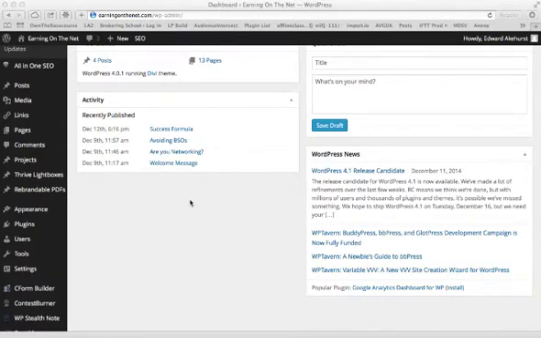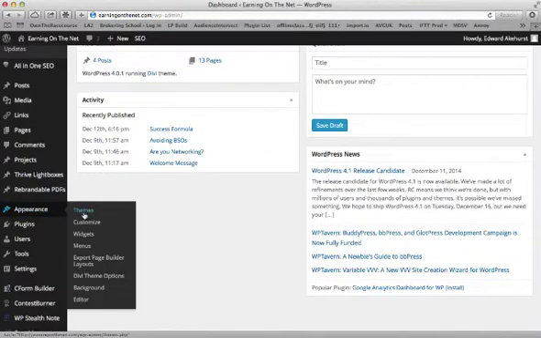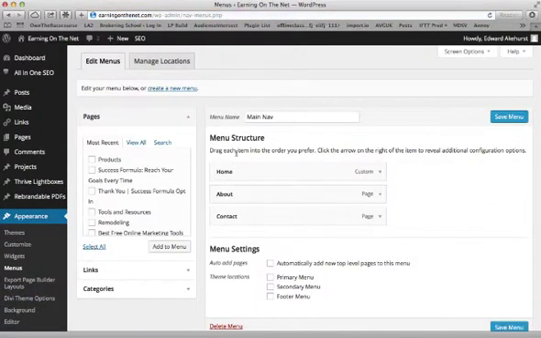Okay, this will be a quick video showing how to exclude menu items. Now keep in mind, a lot of themes are different, and some of them you can change this in the theme. For most of them, you'll go to Appearance, and then you'll go to Menus, and then you'll see your menu structure.